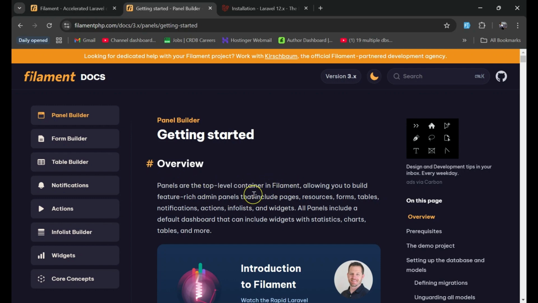So by saying so, you can have a single Laravel application that has Filament, and you can have multiple panels. We will cover that in future videos. For now, what I want you to understand is that panels are the top level container that will contain all other features. For example, it allows you to build a feature-rich admin panel that may include pages, resources, forms, tables, notifications, actions, info lists, and widgets.